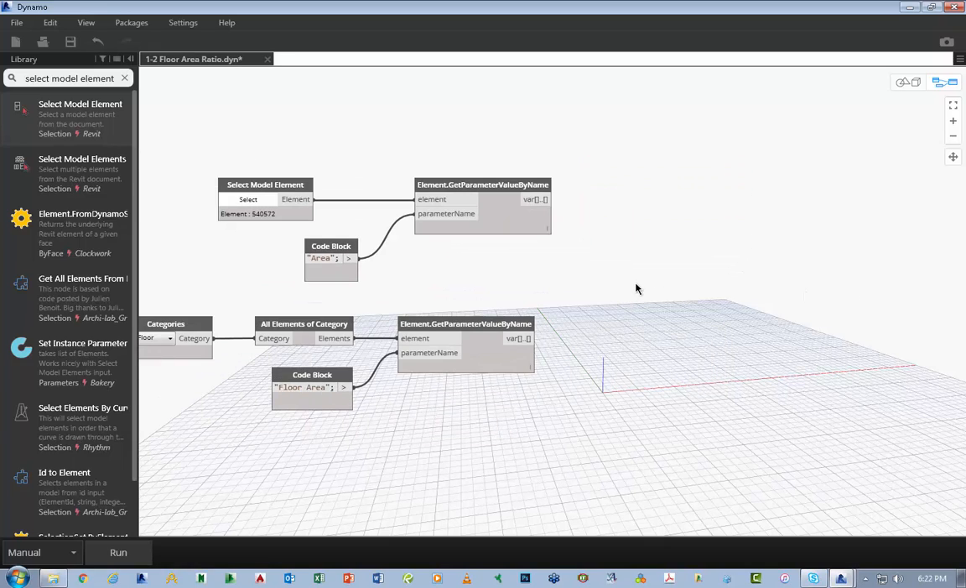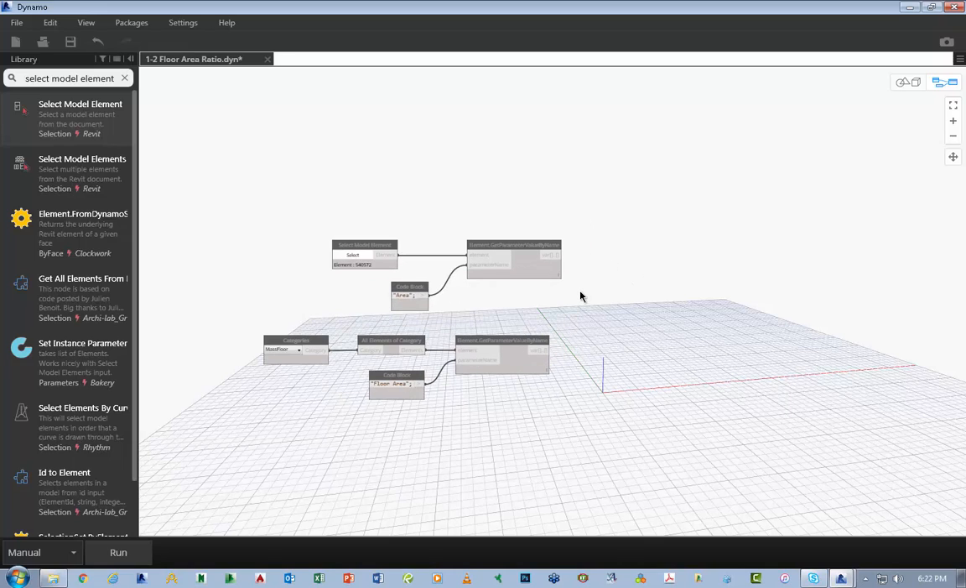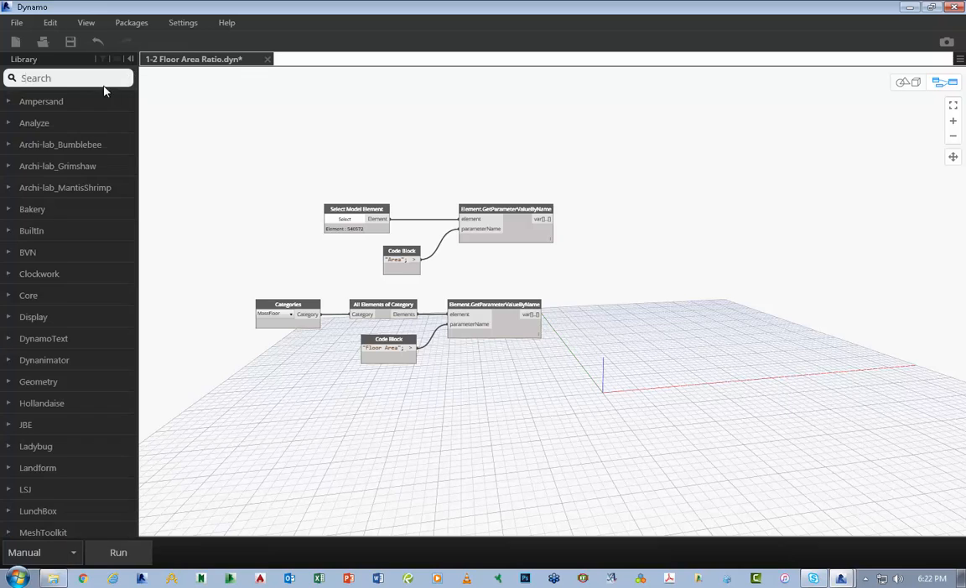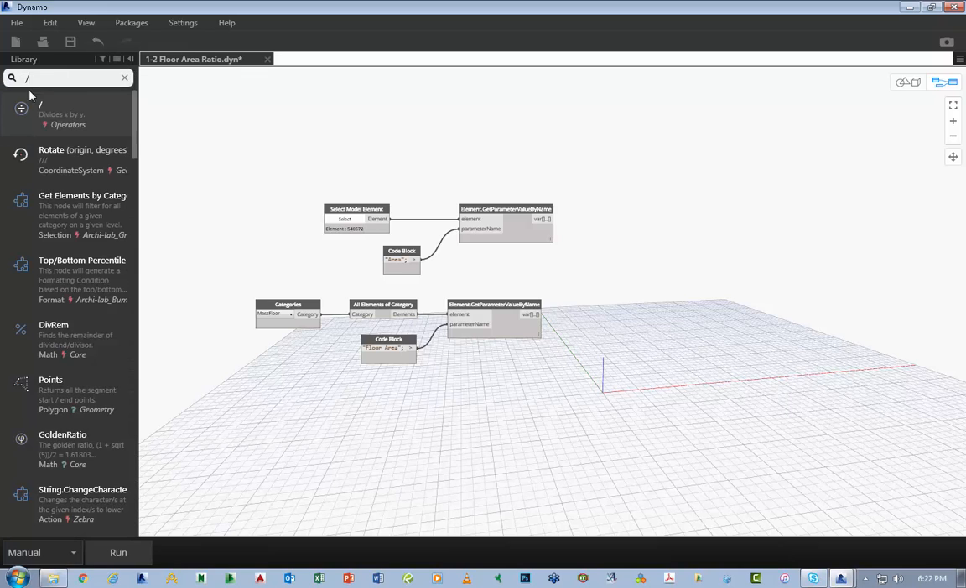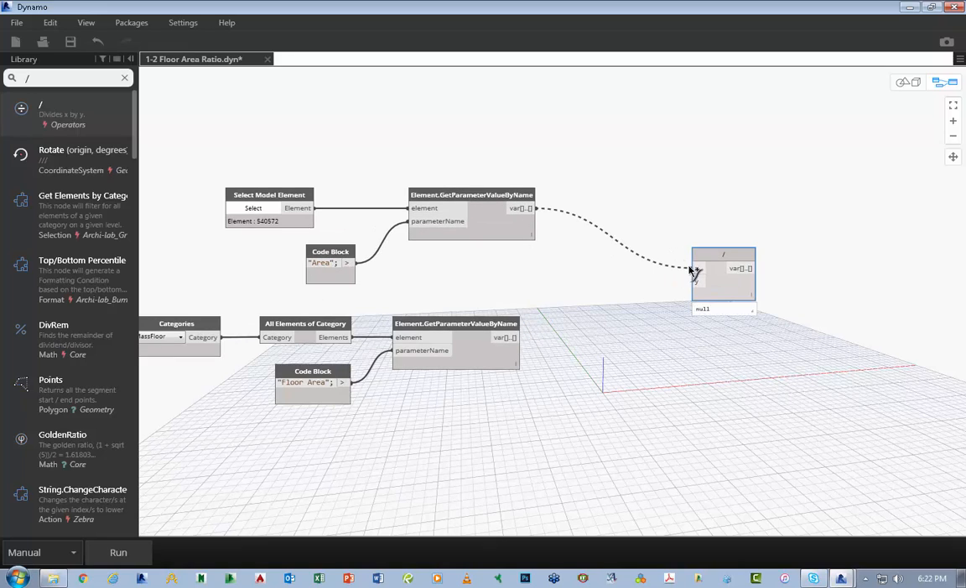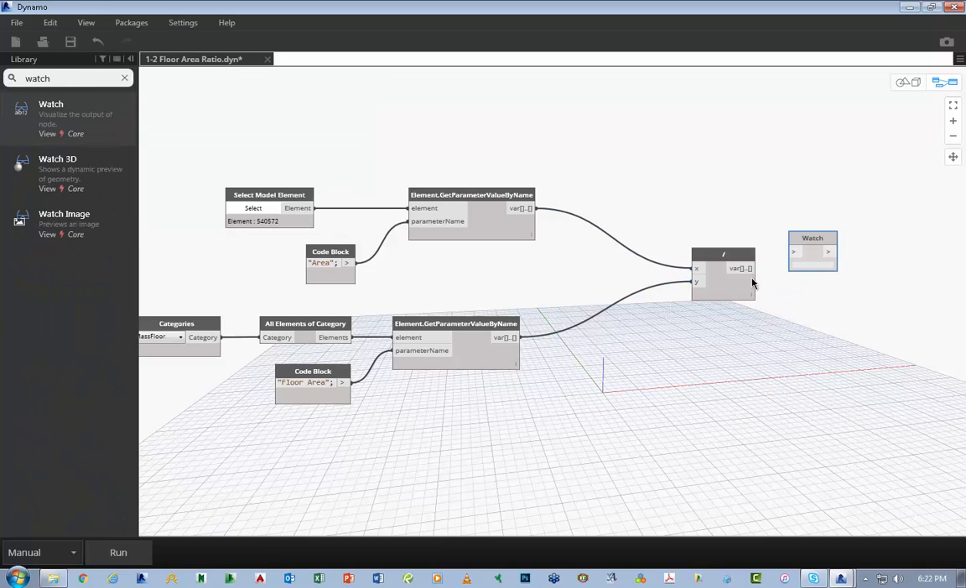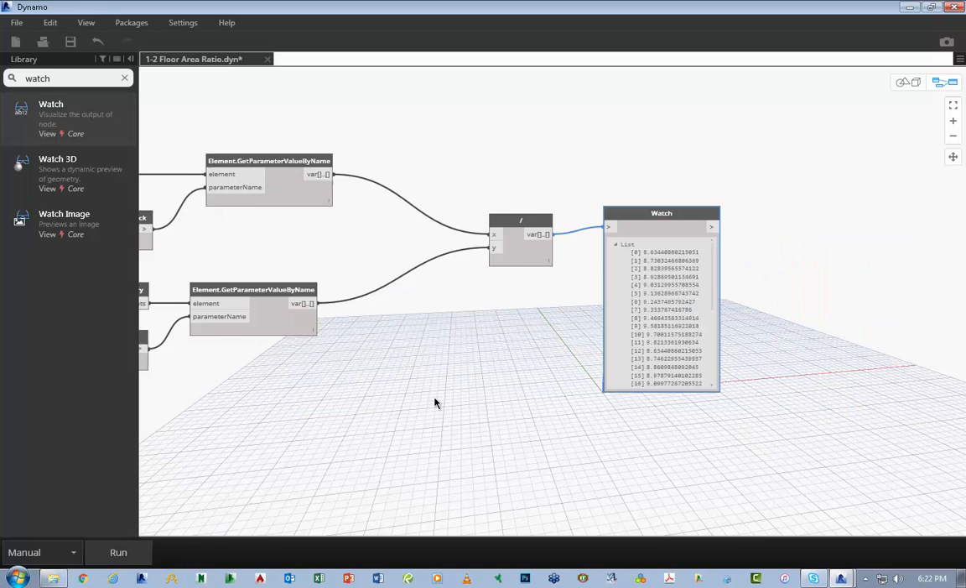So now this is the part that Revit's not that good at. It's combining these two things. And that is just a simple math equation. So you use the divide operator and you plug that into X and you plug this into Y. And then to see the result, I'll use a watch node. And then you'll get the FAR when I hit run.